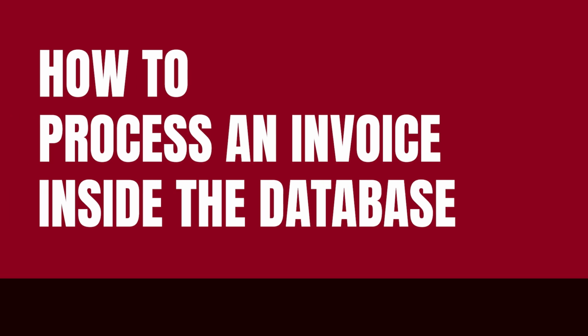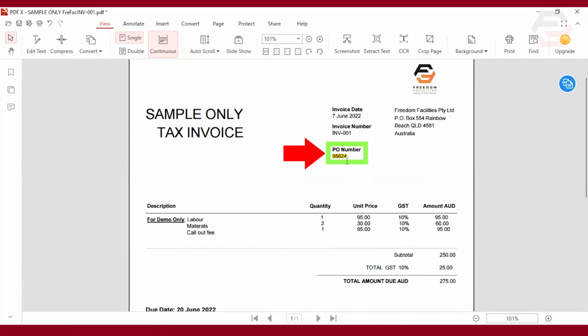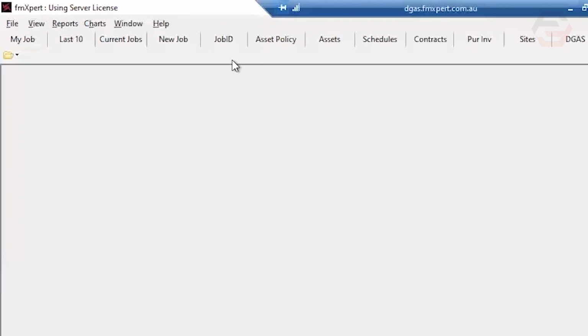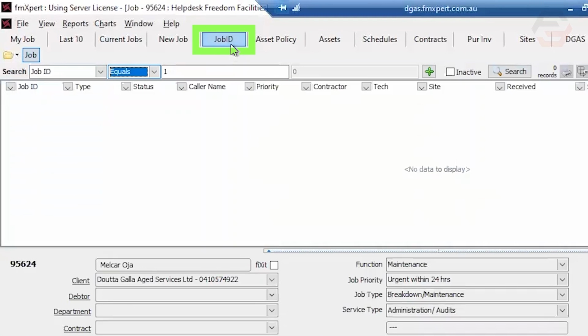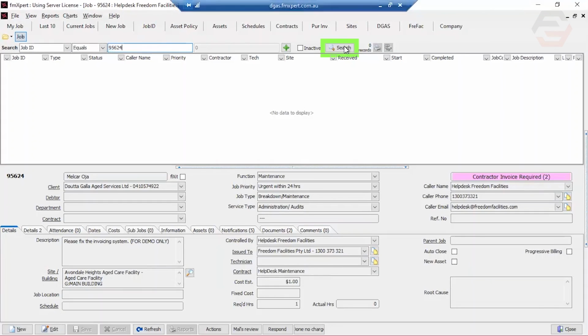In this tutorial, you will know how to process an invoice inside the database. First, we need to identify the work order number in the given invoice. Copy that number, and let us open the FmXpert database. In the database, we need to click on Job ID. Next, enter the specific work order number. And then, click on Search.